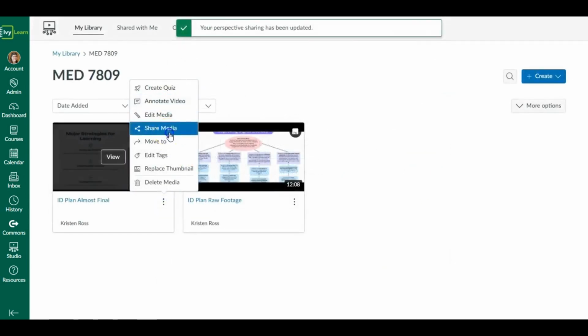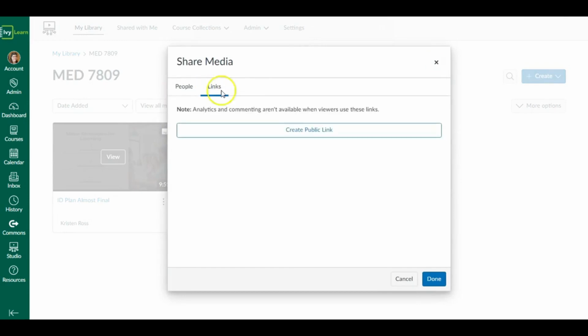And then the other option is to create a link. Notice that if you just create a link, some of the analytics and commenting, which you've already seen, the commenting, I'll talk about the analytics here in a second, you won't be able to see that if you just share a link.